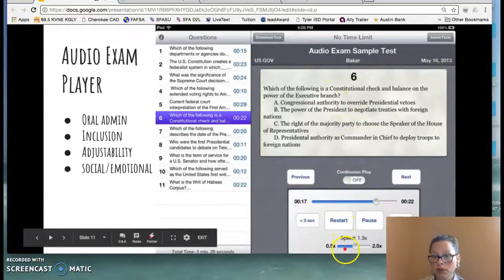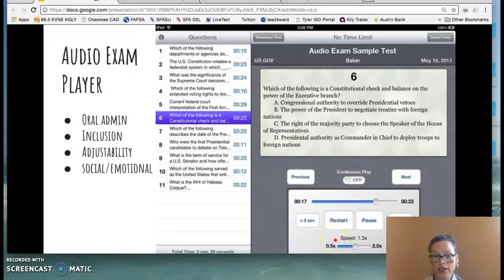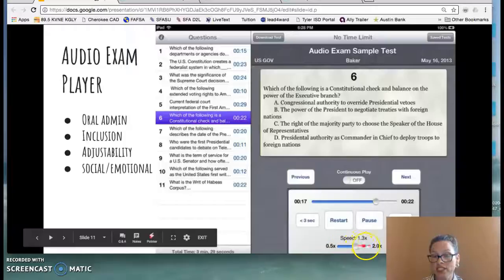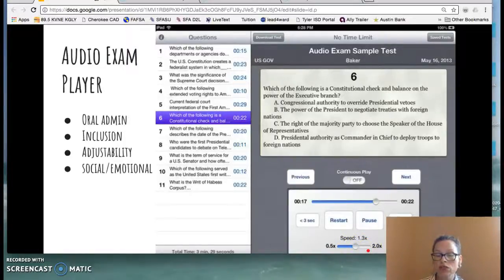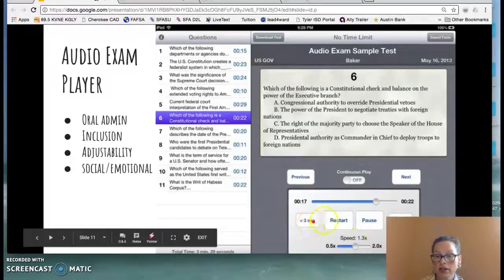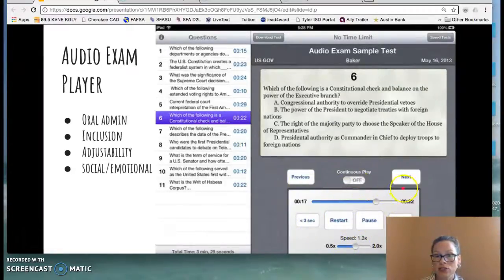Down here at the bottom, aside from typical buttons of pause and restart and things like that, it has this right here where it can adjust the speed that you speak and answer questions. So if somebody needs you to slow down, they can adjust this. They can go back or forward 3 seconds. They can click next or previous to look at the questions.